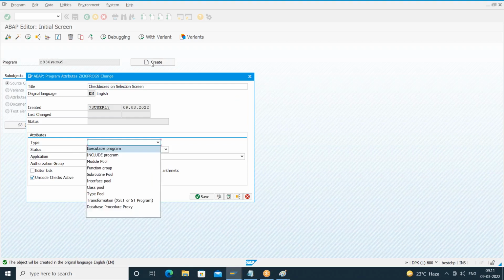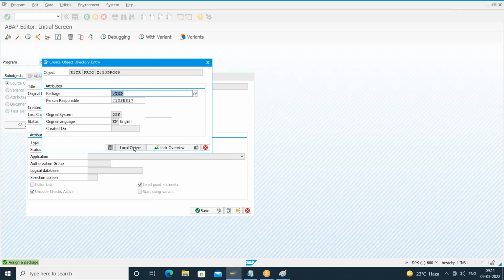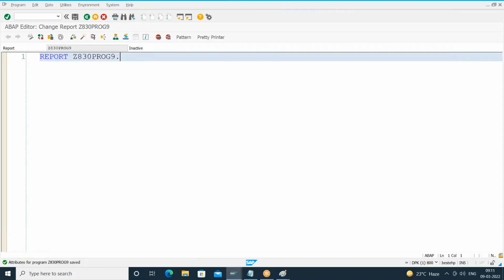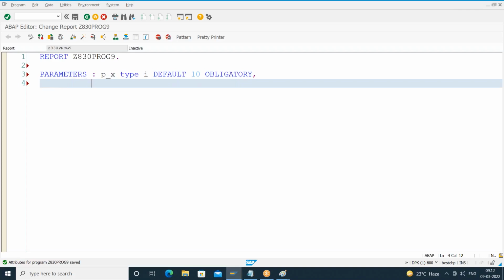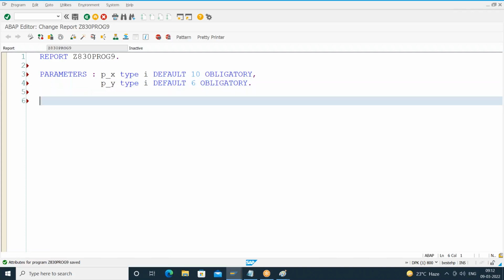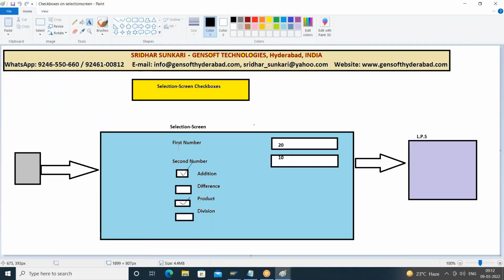Type of program is what? Executable program. Done. Now here I'll say parameters. I want the same thing. P_X type I. I'll give some default value, I'll give it as obligatory. Okay, default something, 6. I'll say this is obligatory. I want how many checkboxes? 4 checkboxes on the selection screen.